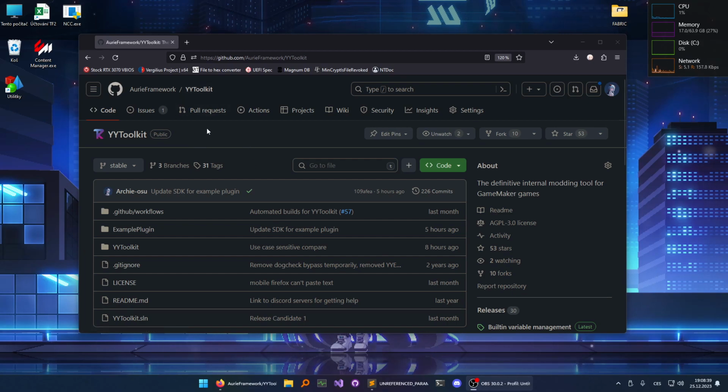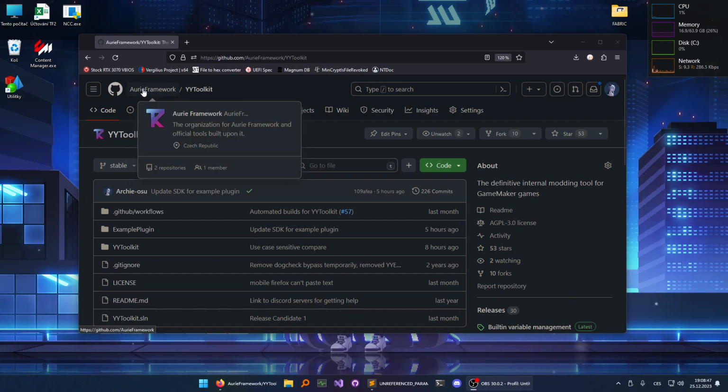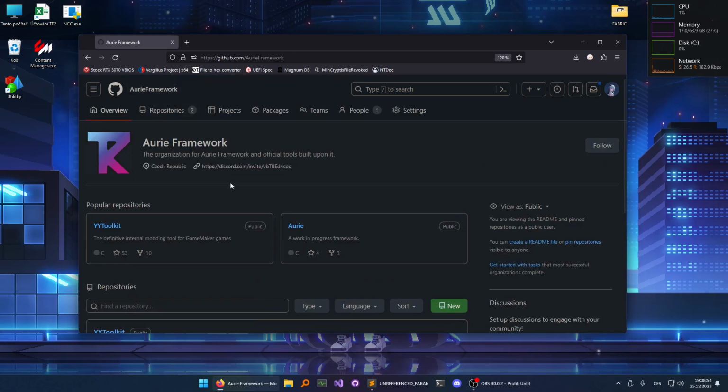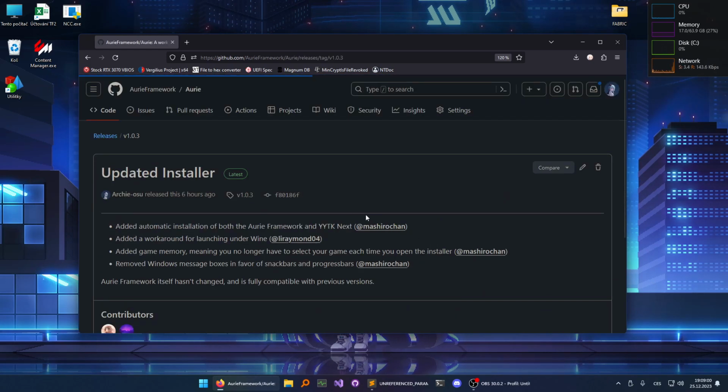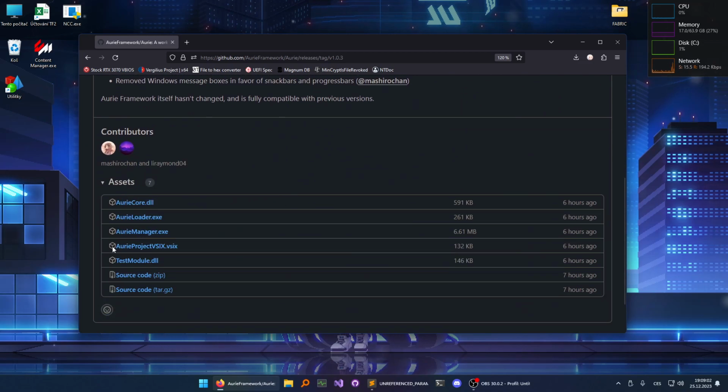So, the first thing you're going to want to do to actually get started setting up YY Toolkit is to download the Aurie project extension. Now you can do that by going into the Aurie Framework repository, or rather the organization. So just click on this. Now go into the Aurie repository, go into releases, and download the Aurie project VSIX file.